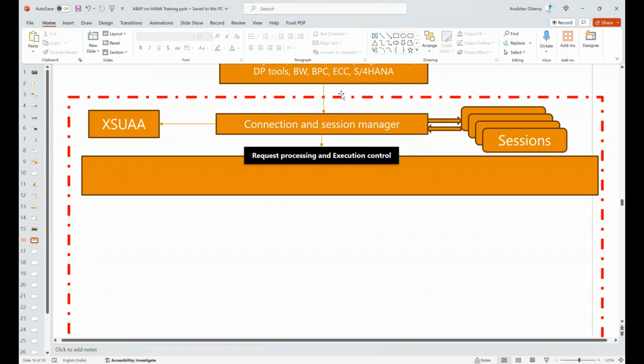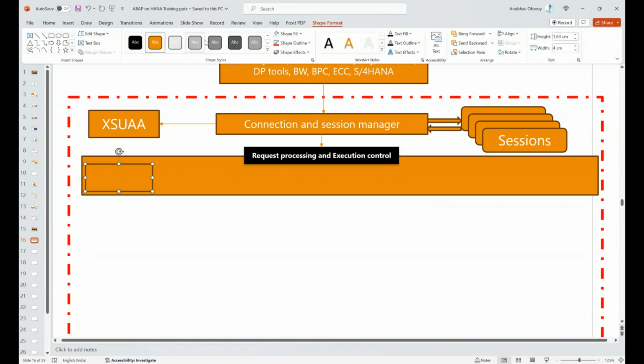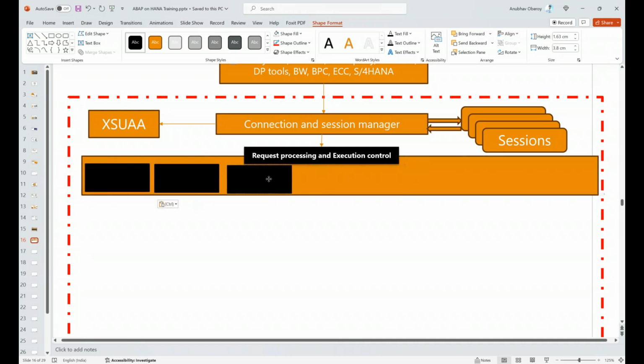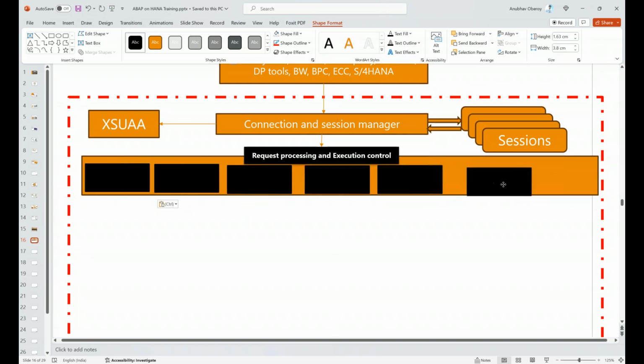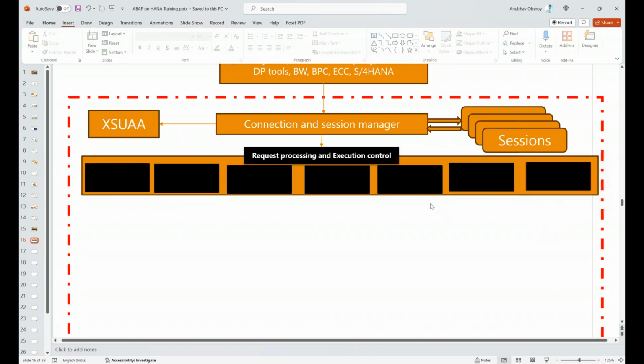Now there are different subcomponents inside the index server. These subcomponents are each responsible for a particular kind of work. So what are the different components? Let me plot them first: one, two, three, four, five, six. In total there are seven components inside the index server, responsible for different kinds of tasks.